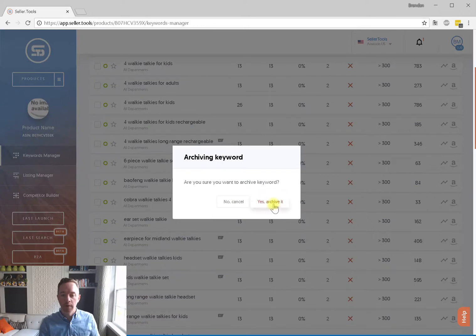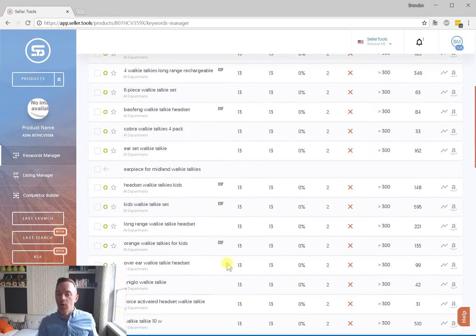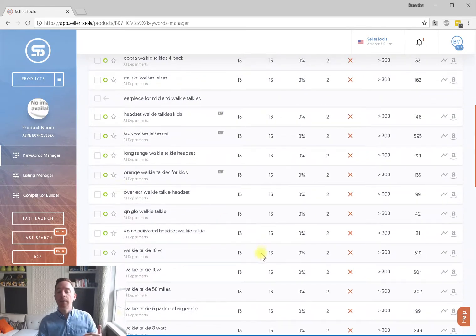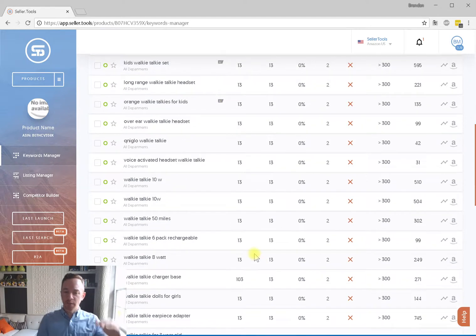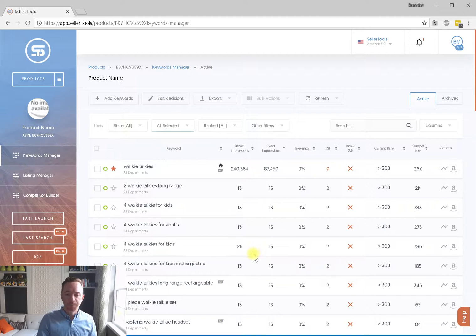Okay, that's going to go ahead and, yes, archive it, and it will go ahead and archive it. So you could go down line by line if you wanted to, just to verify: are you happy with what you see? Okay, so that's kind of the long and short of how to clean up the list even further. But now let's talk about getting even more keywords.